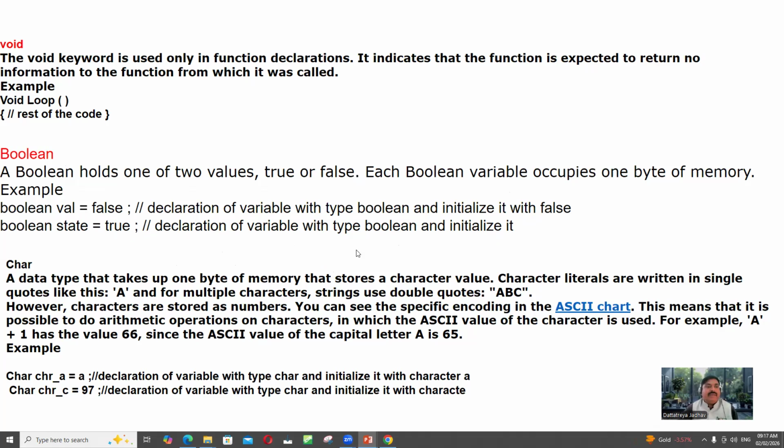Next is related to character, right? The char data type takes up 1 byte of memory and stores a character value. Character literals are written in single quotes, like this, 'A' is in single quotes. Just look here. And for multiple characters, a string, we use double quotes, that is "ABC" is in double quotes. More than one character is a string with double quotes, and a single character is with single quotes.